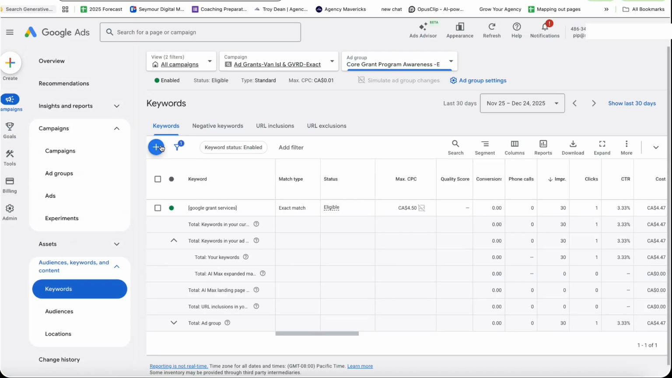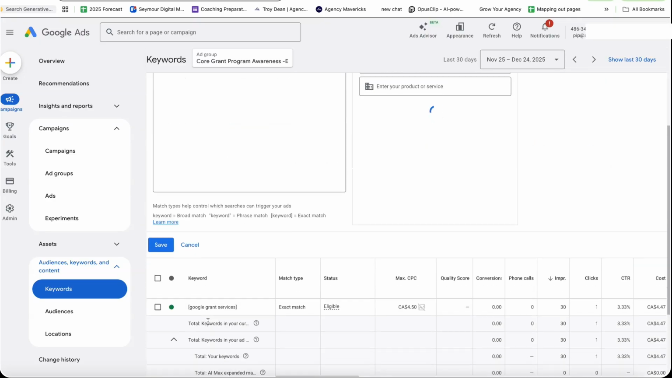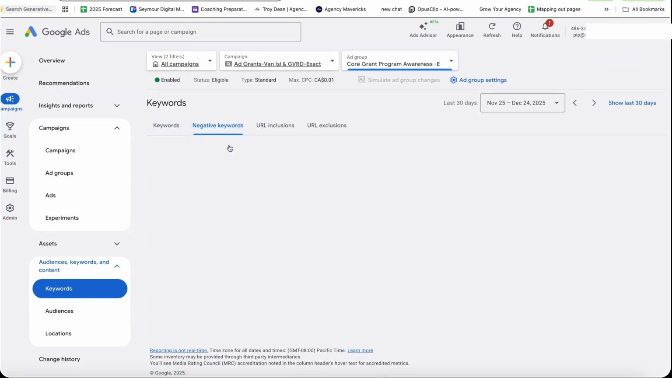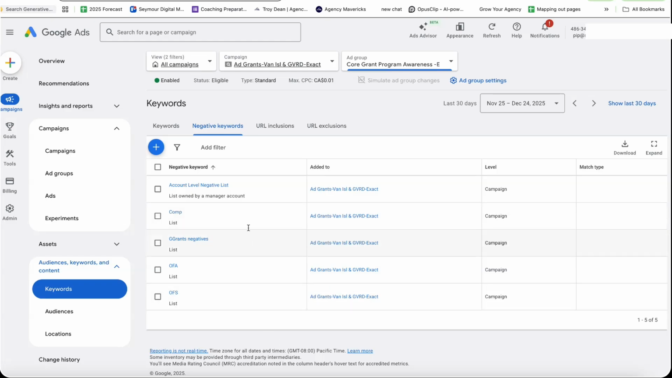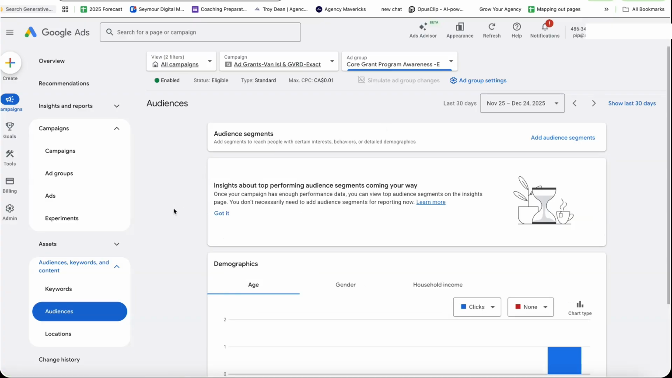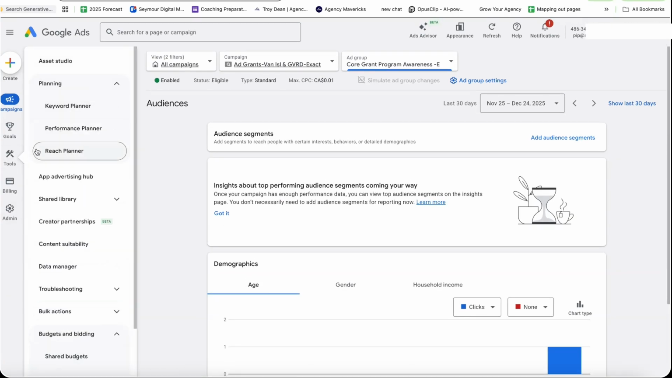Now, if I wanted to add more keywords, I just click on here. If I wanted to see negative keywords, I see what I've included, and it looks like I've got some of those exclusion lists in here. Competitor, grant negatives, out of scope area, and out of scope. Then we have audiences, which we will spend more time in. And yeah, so you're going to spend most of your time in the campaigns.